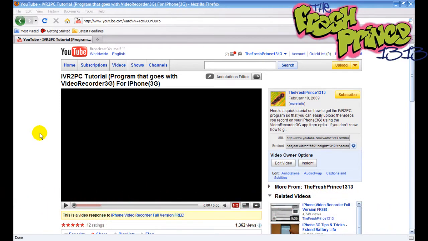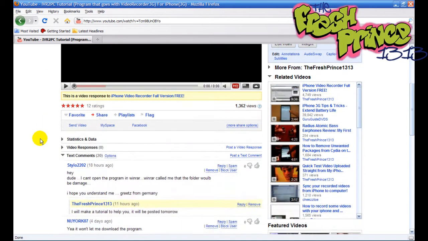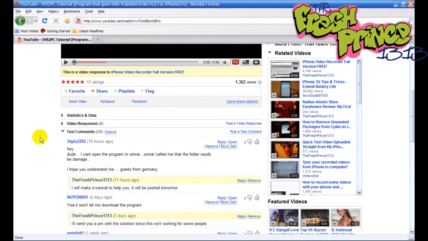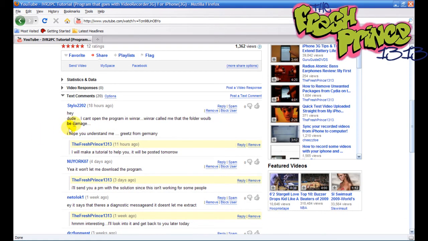This is going to be a solution to the IVR to PC problem that a lot of people are having lately. A lot of people aren't able to open this. As you can see here, it says I can't open the program in WinRAR. So I have a solution to that.